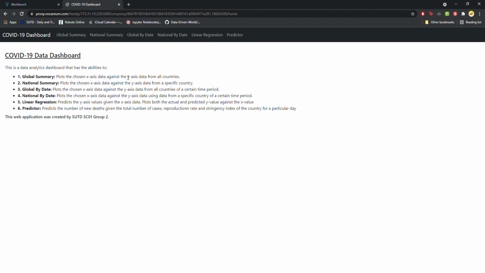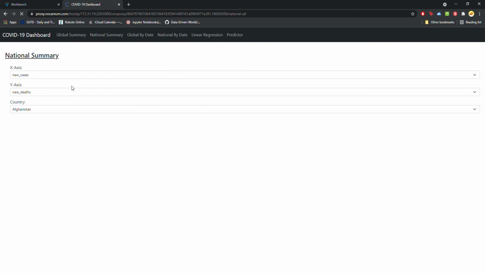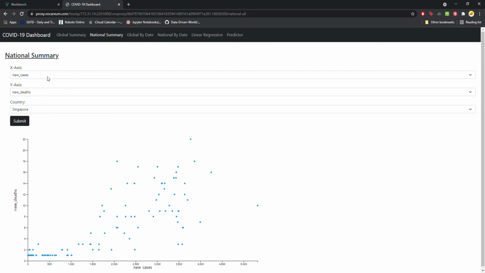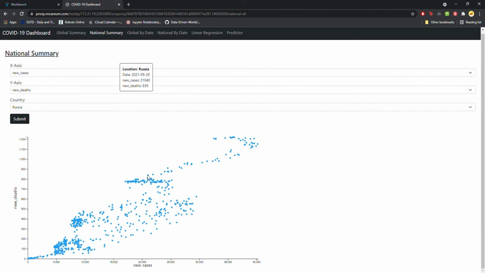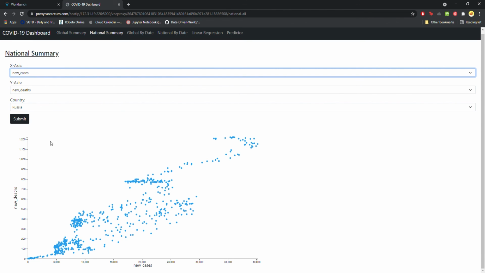The next feature that I'll be introducing is the national summary. Users can plot the chosen x-axis data against the y-axis data for a specific country. This is similar to the global summary, just that it has been narrowed down to a specific country. In this case, new cases has been plotted against new deaths for Singapore. This can be changed. So can the columns be changed.